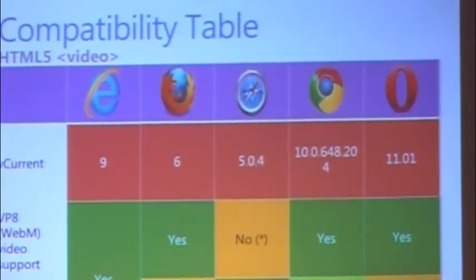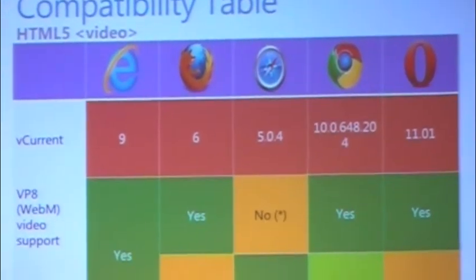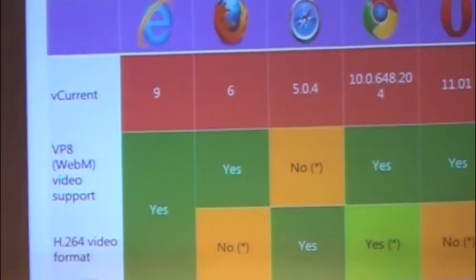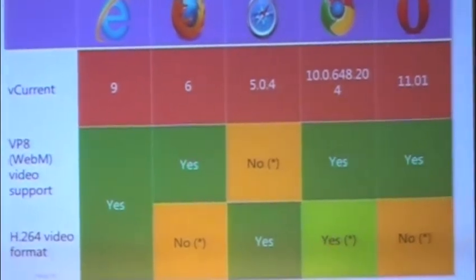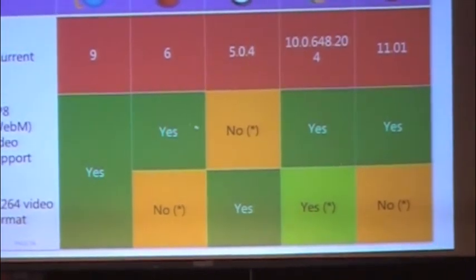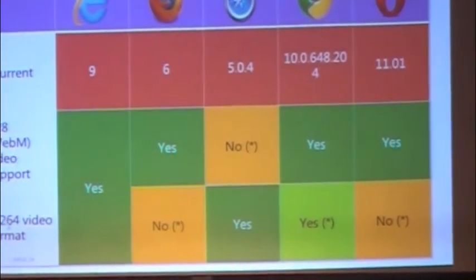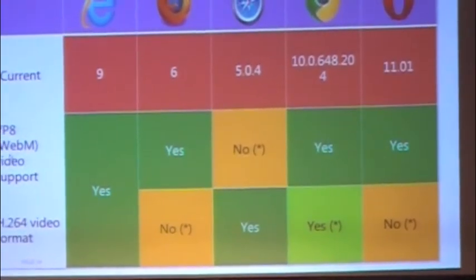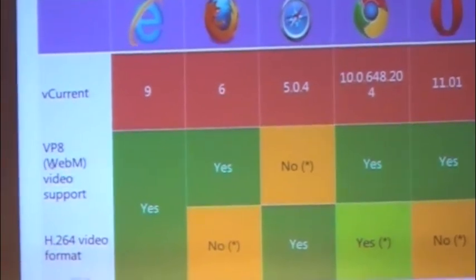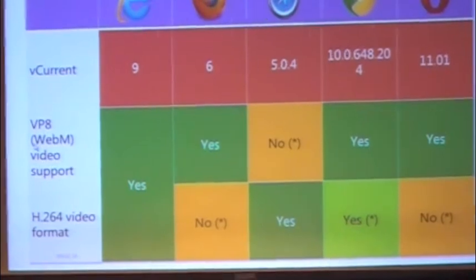Okay, so this is a compatibility table. What does that tell you? Basically it tells you that I could not just rely on one video source to make it work across browsers. I should support a minimum of two video formats: one is MP4, one is WebM, right? And this is what I'm going to do in my video. Any questions? Okay.